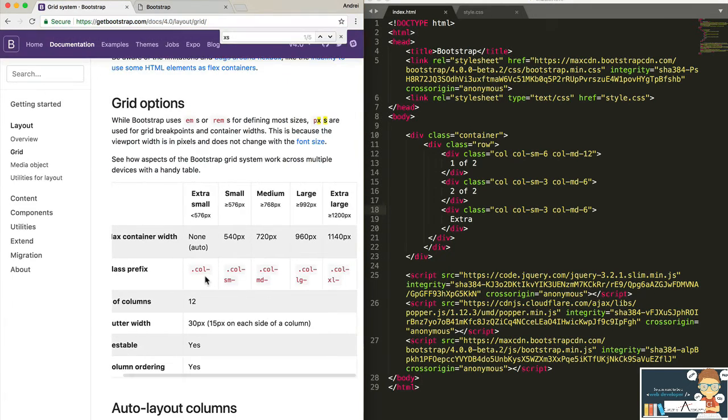You can see over here that we have grid options, and we have small, medium, large, and extra large. So let's do large and see what happens. So for large, I want to have everything on their own. So we can do this.